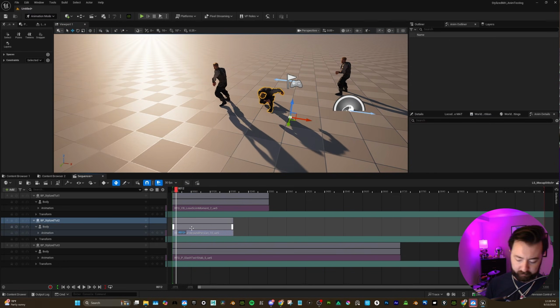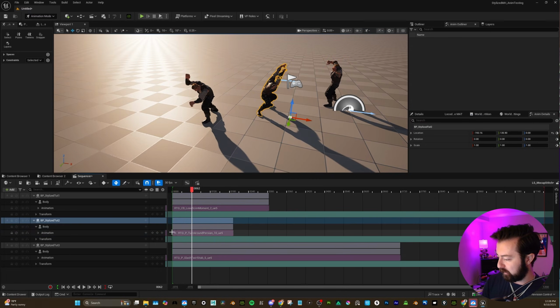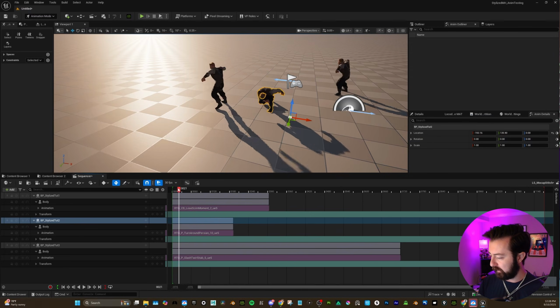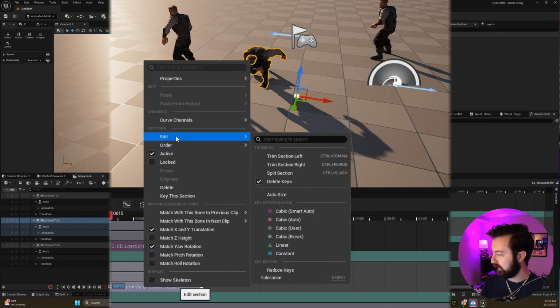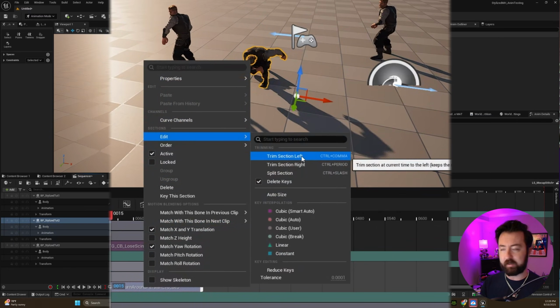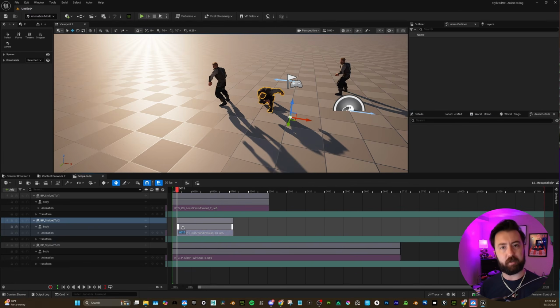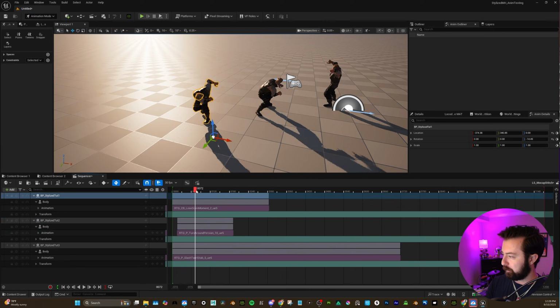So I can go here. Now if I do control and /, it will actually split this animation clip that I have selected, which is really nice. The other thing that I can do is I can right click, and in edit, there is a trim section left, trim section right. So I don't need the left, so I can hit that and it'll actually remove it for me, which is very nice.